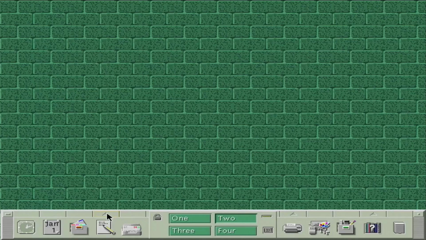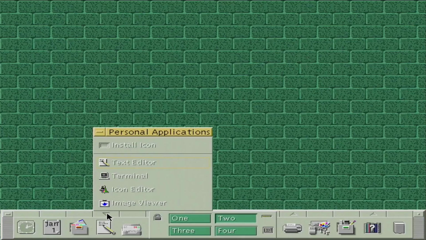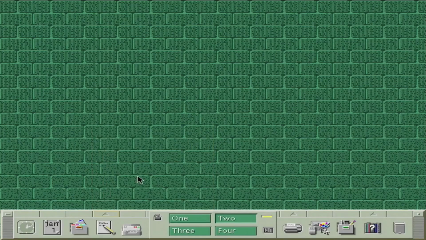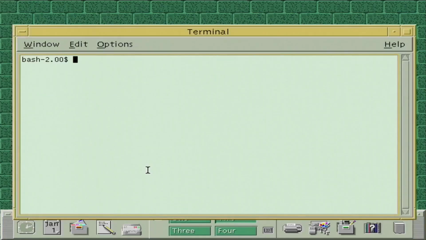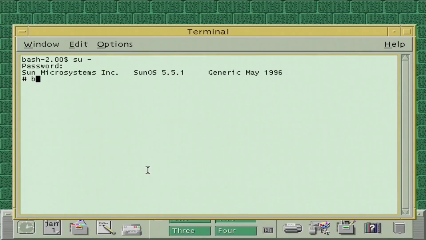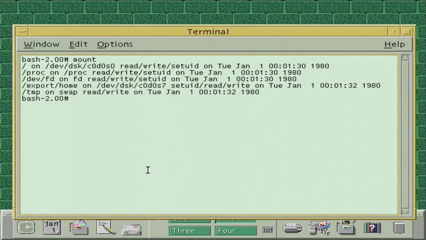I'm going to log into the Solaris 2.5 box. And we need to do two things here. First, I'm going to mount the CD-ROM, and then we're going to set up an FTP server. So let's pull up a command prompt. And of course, I need to switch to root. Before we do anything at all, let's check and see what file systems are currently mounted. Okay, we've got our root file system, proc, fd, export, home, and tmp.